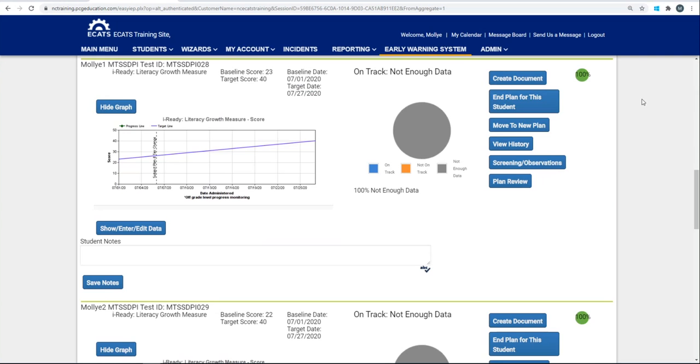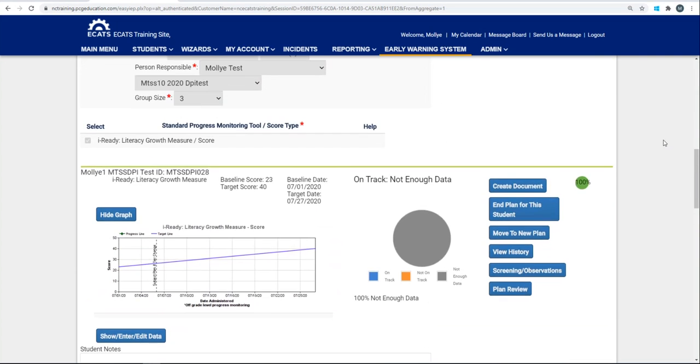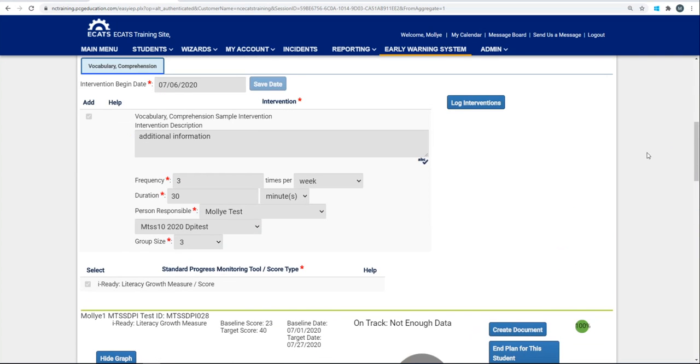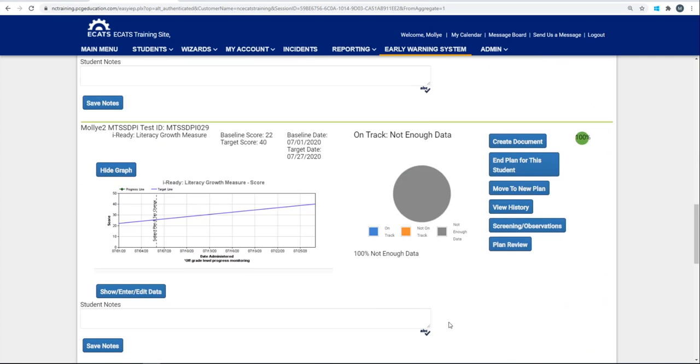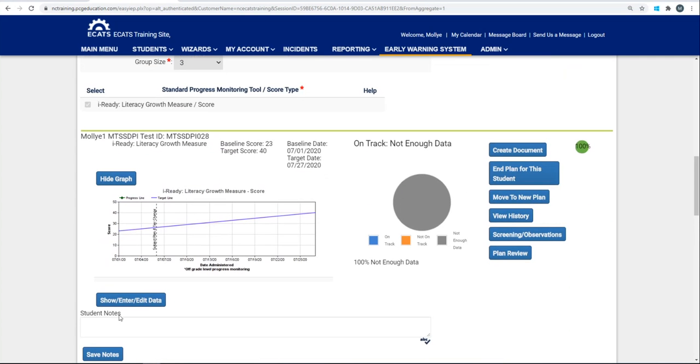And that's going to take you to your finalized plan page where we were. And you can see again the Log Interventions button that we just worked on. And I talked to you about how you can enter data manually. So in order to do that, you would click on the Show, Enter, Edit Data button. It's right underneath the graph. And each student has their own graph and their own button.